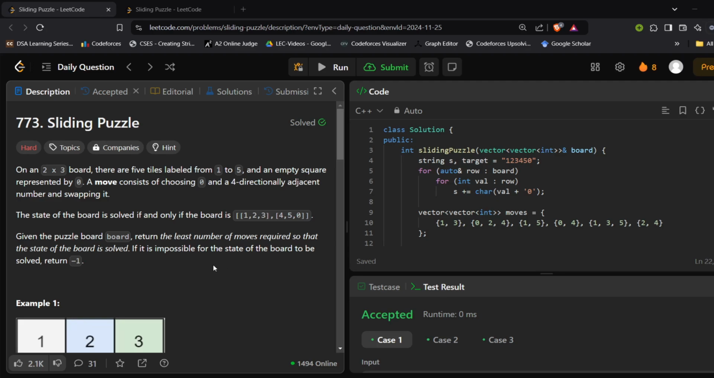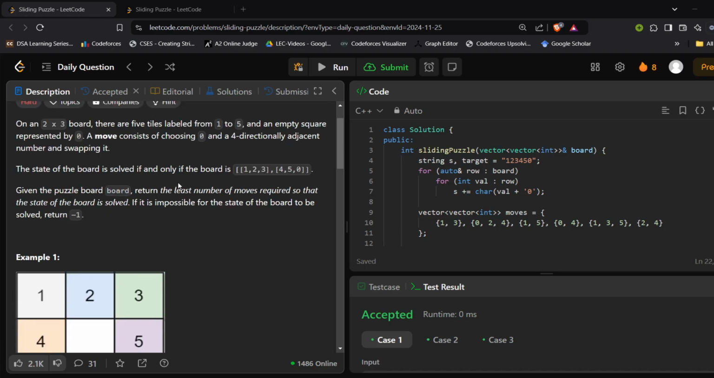So in this problem, we are given a 2 cross 3 board. There are 5 tiles labeled from 1 to 5 and an empty square represented by 0. A move consists of choosing 0 and a 4-directionally adjacent number and swapping them. The state of the board is solved if the board looks like 1, 2, 3, 4, 5, 0. Given the puzzle board, return the least number of moves required so that the state of the board is solved. If it is impossible for the state of the board to be solved, return -1.